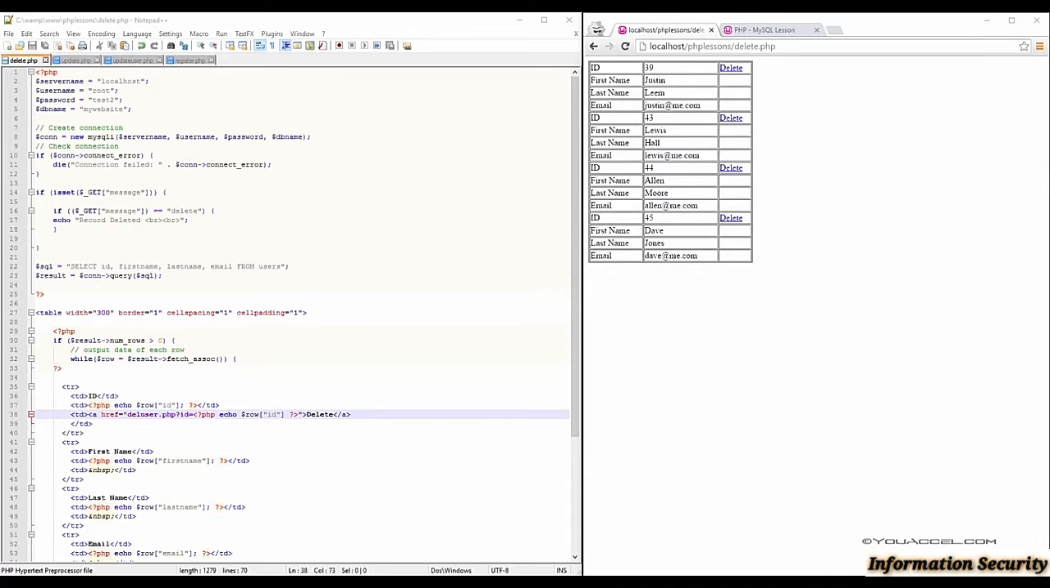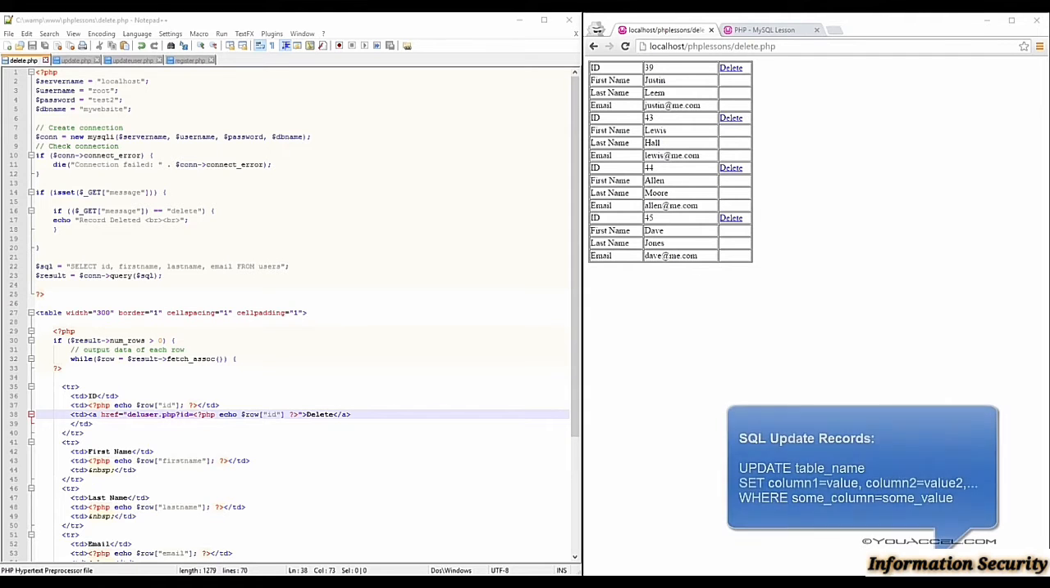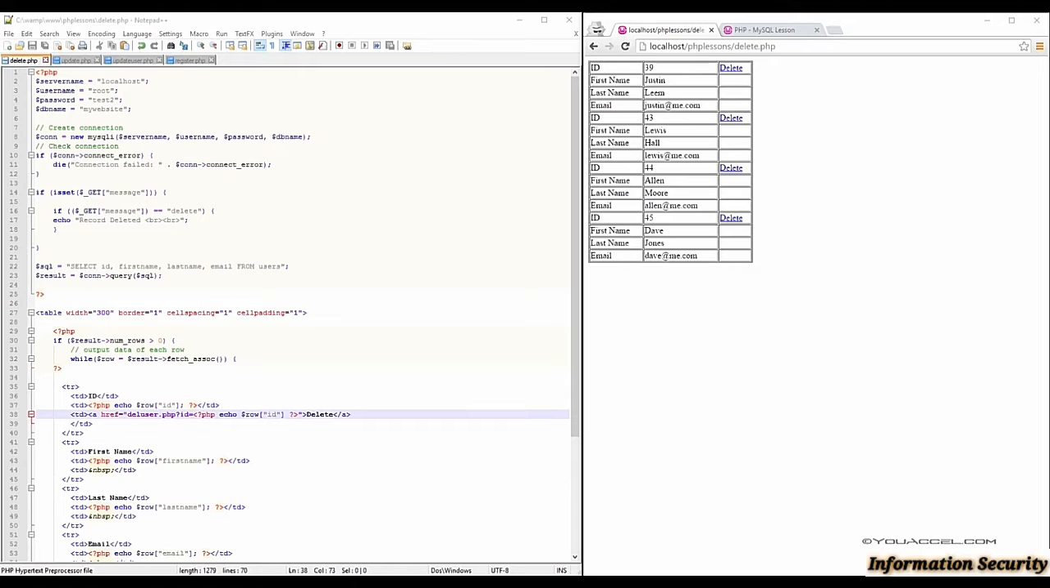retrieved, inserted, and deleted records from our table. In this lesson, we'll show you how to update records in a table using the SQL update statement. We'll be creating a script that allows us to update the first name, last name, and email of any user in our table.